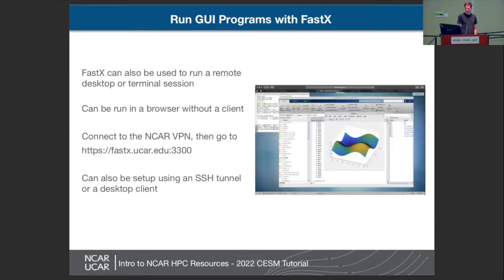Another one is a service called FastX. There are a few ways to access FastX. One is to connect to the VPN, and if you do that, then you can go to fastx.ucar.edu, port 3300 in a browser. And same thing, you can get a full Linux desktop and do interactive graphics. Both these methods are much, much faster than the X11 forwarding. So if you are doing something like running an interactive program, they're worth exploring.